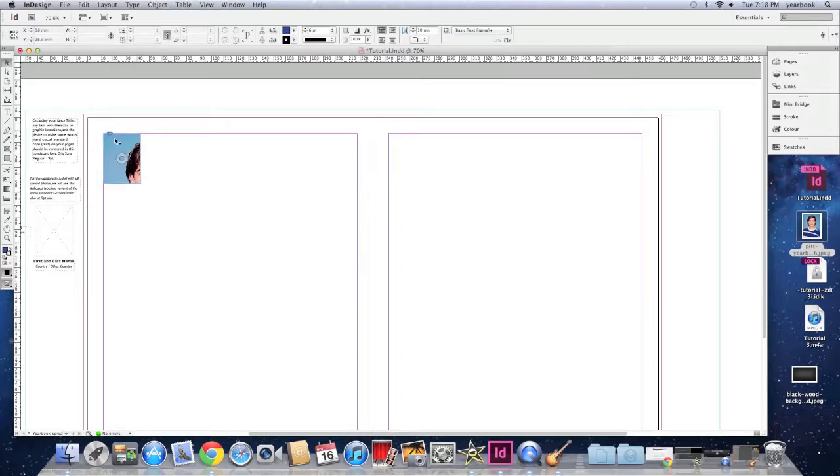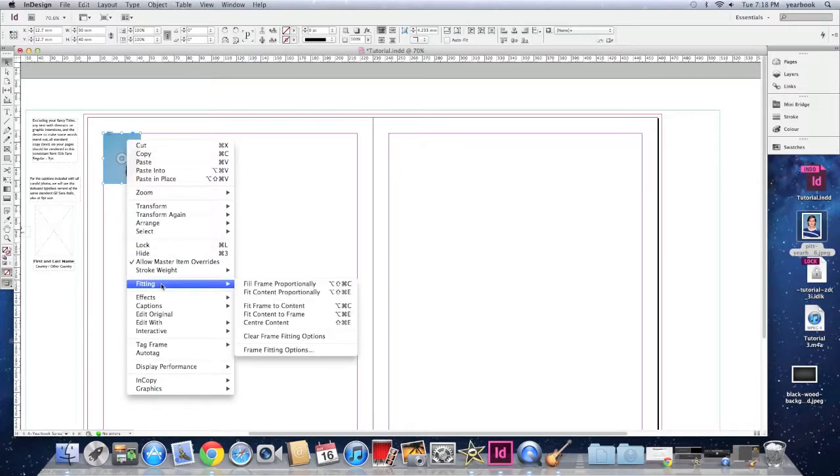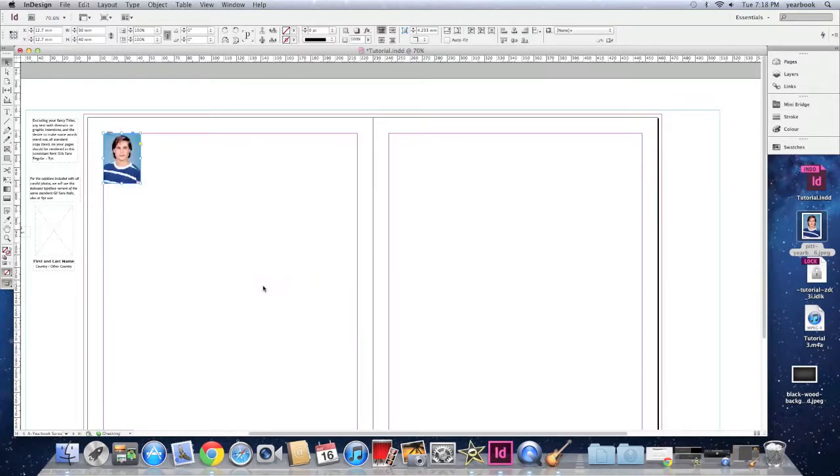What happens when you drag pictures in is that they may be bigger than the actual placeholder. So you need to select the shape, the placeholder with the portrait picture, and Control click, and it gives you a bunch of options. You go to fitting, and you press fill frame proportionally. Now you have the portrait picture of Brad Pitt, all of it, and it fits perfectly.